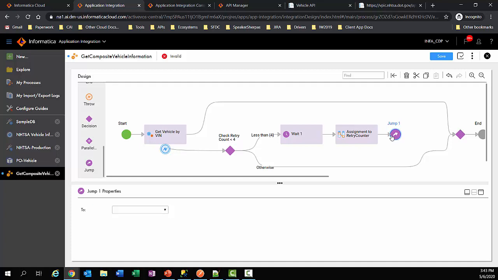So remember, we're constructing an unhappy path here. What happens if this service goes down? But I just want to show how simple it is to bake it right into the process rather than have to worry about an external exception handling queue. So this is going to be, wait 10 seconds. And then it's going to go ahead and increment that and go back.